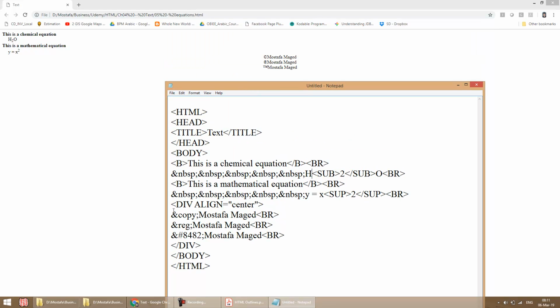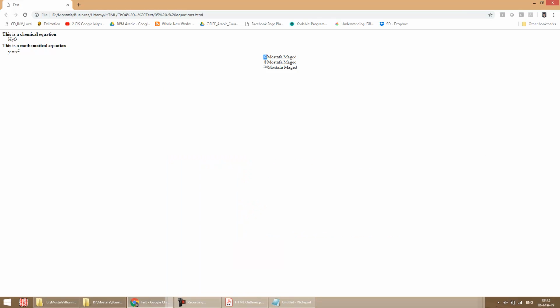Also, we have learned before about the div tag in order to align the text in center. Now I need to write the copyright mark. Of course, for copyright, there is no simple letter on the keyboard to write it. So you have a special code in HTML called &copy; semicolon. So this will create the copyright mark like this.